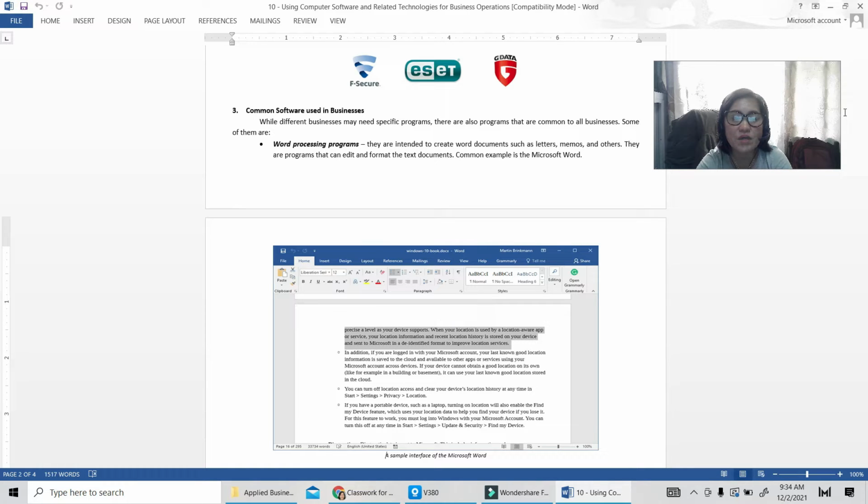The first one is the word processing program. One example of word processing is Microsoft Word. That is very common. They are intended to create Word documents such as letters, memos, and others. They are programs that can edit and format text documents. Common example again is Microsoft Word.